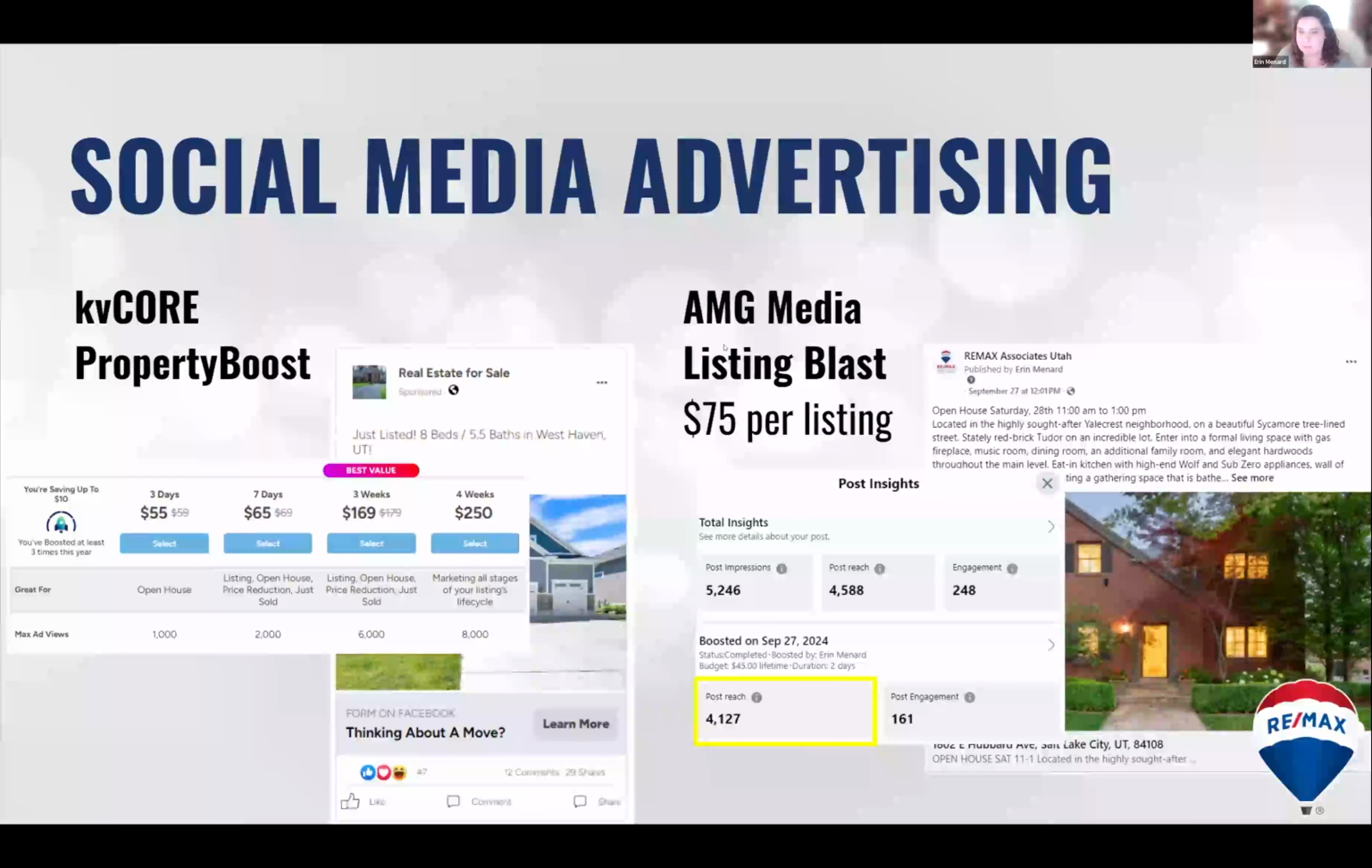There's also AMG, our marketing company, where we can do a listing blast. You just send us the address and we'll get it out there, send you a proof, and then get it out there. Ours is $75. Oh, go ahead. No, yeah, I do these all the time. I just did one of the KB Core ones for my open house, and I got real numbers and real names and people, and I've connected with one of them. So that works.